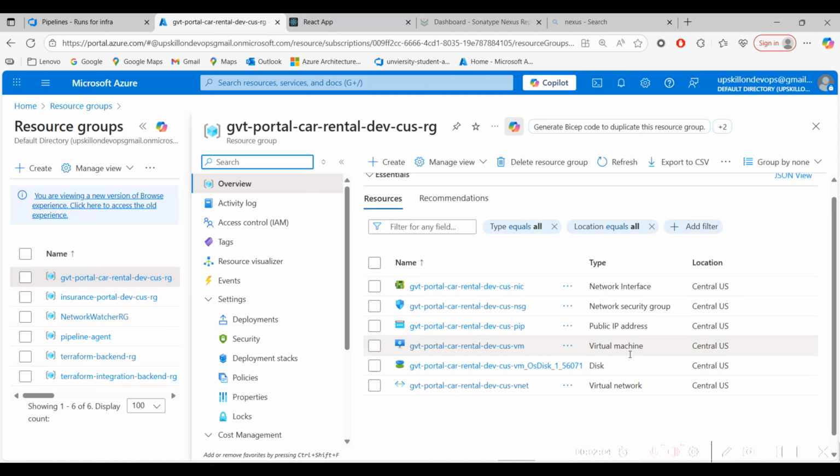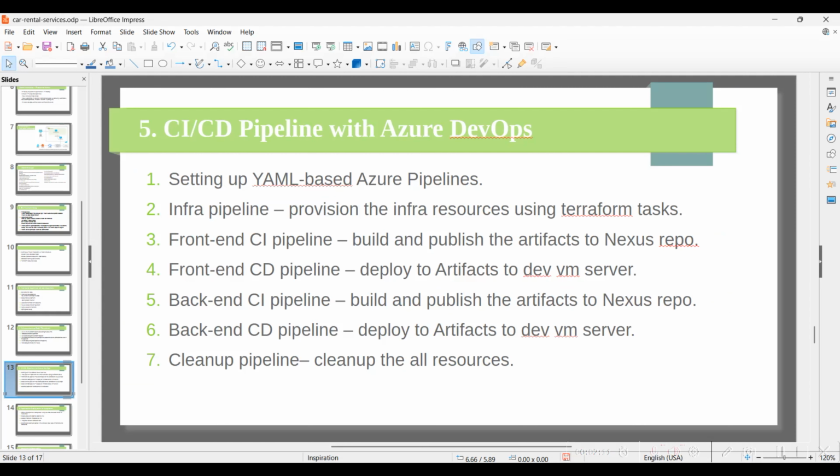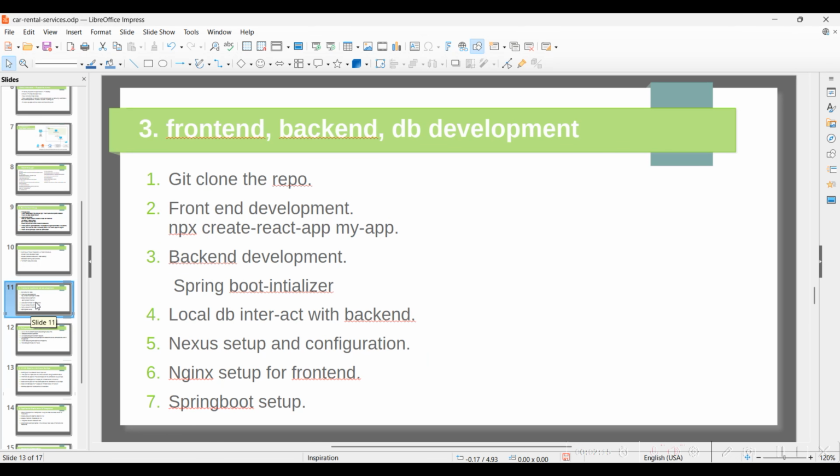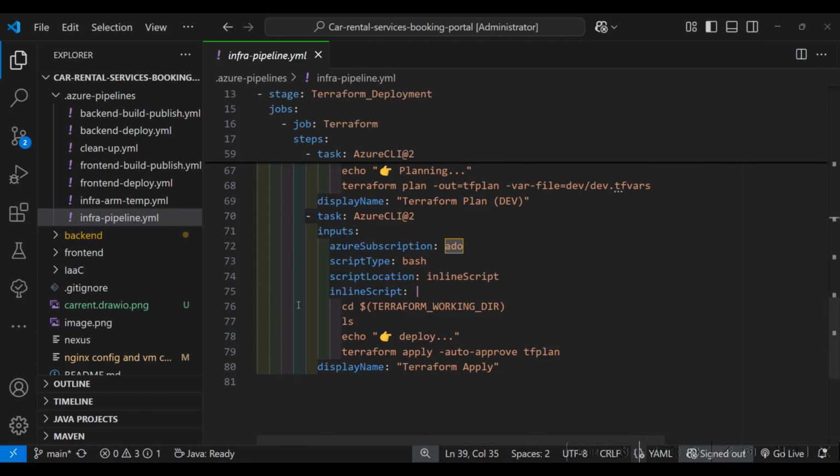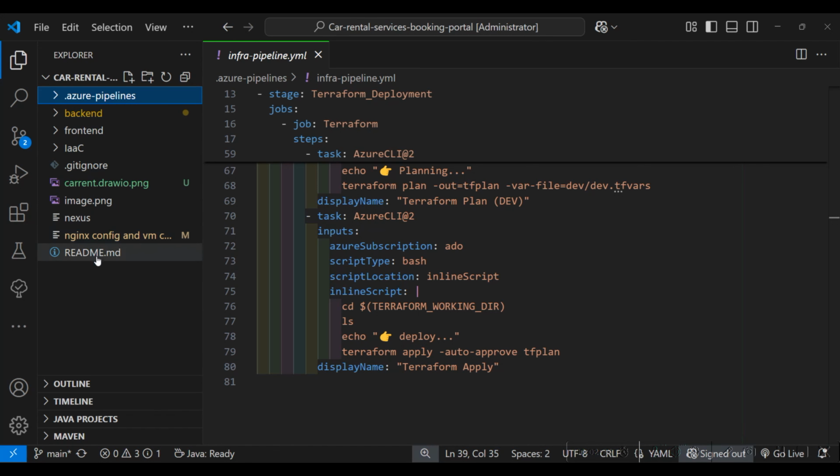Once you have deployed the virtual machine and all related components, we need to do the one-time setup of your frontend and backend application. I already told you here: we need to set up Nginx for the frontend and the Spring Boot application. I have given that here, so just follow those steps.